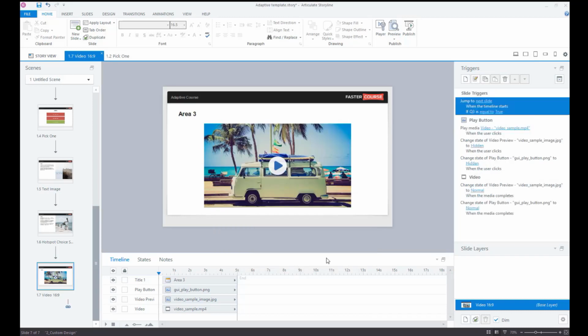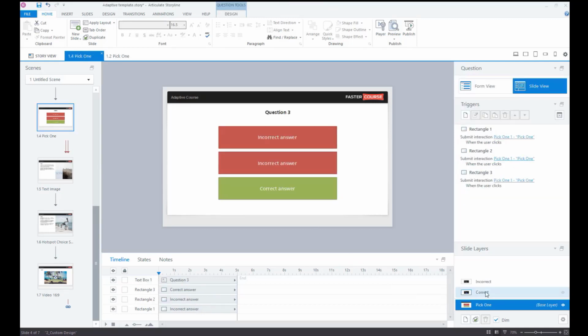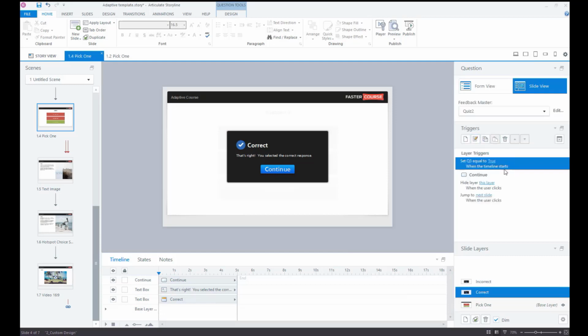So we have our triggers in place on our learning slides to tell them to move forward when the variable is equal to true. And also we have our trigger on our correct layers on our questions in order to make that switch to true. So let's give it a go.